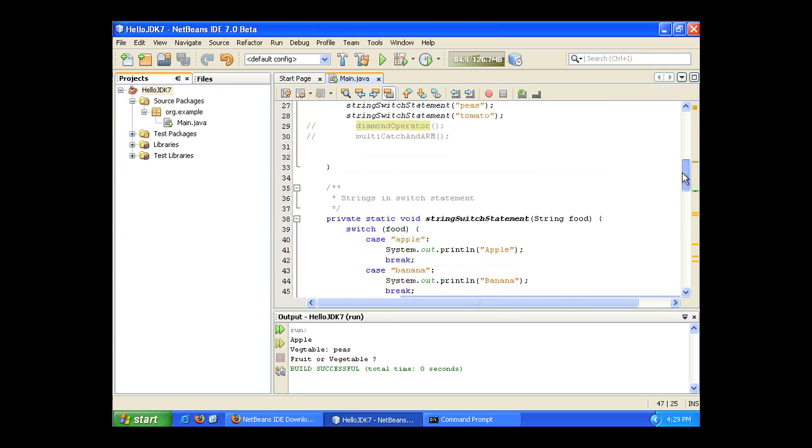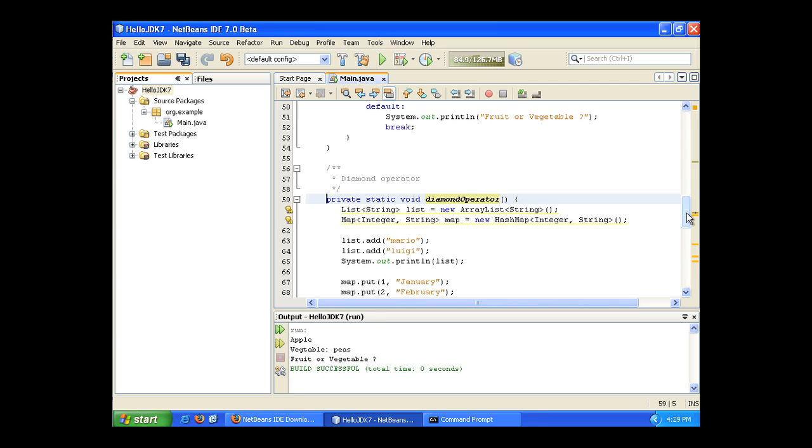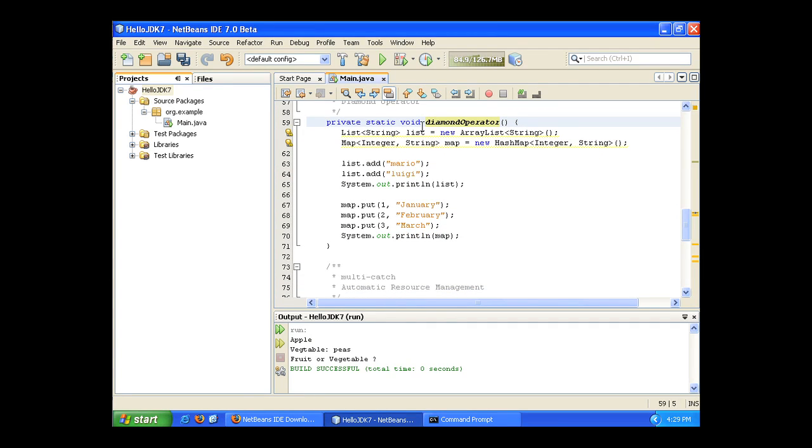For that, go back up in the code, comment these lines, uncomment our next method, jump to that method. And in this method, you can see it's called a diamond operator for a reason, and I'll explain that. It's a list of string, map of integer to string, initialized as ArrayList and HashMap, add a couple of elements to the list, print out the list, add a few elements to the map, and print out the map. Let's run this code first.